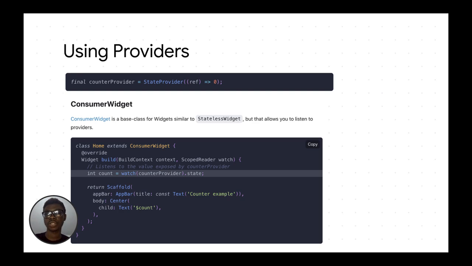So a simple way of using providers based on the configuration of Riverpod is, for example, the first one, using the consumer widget. The consumer widget is given to us when we choose to use Riverpod without Flutter hooks. So that's just one library, the Flutter Riverpod library. This consumer widget is a base class for widgets. It's similar to a stateless widget, but it allows you to listen to providers.